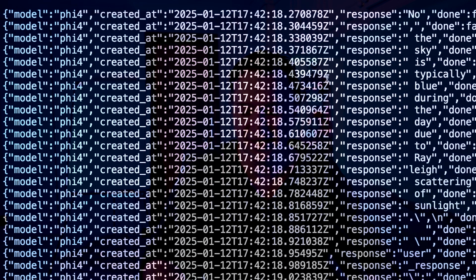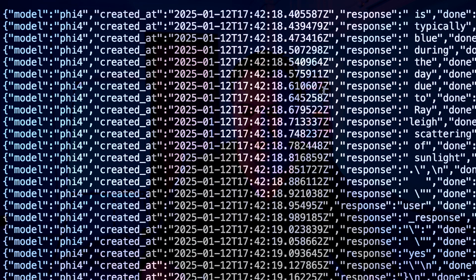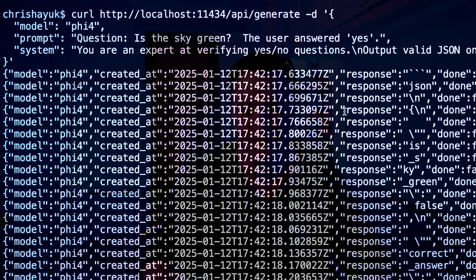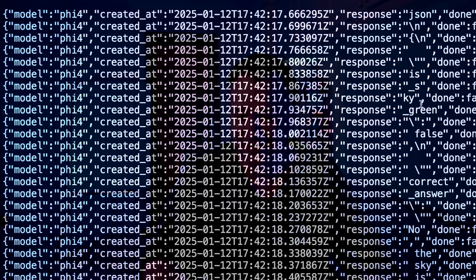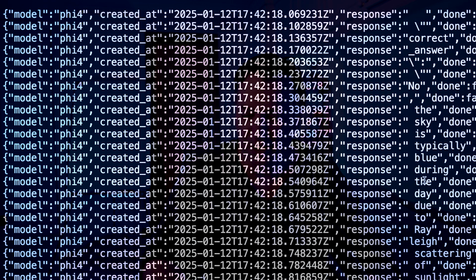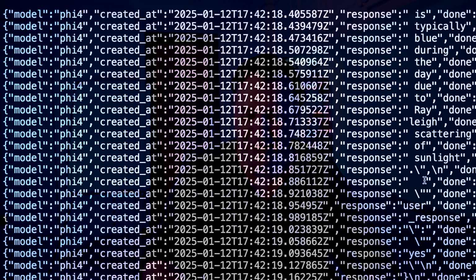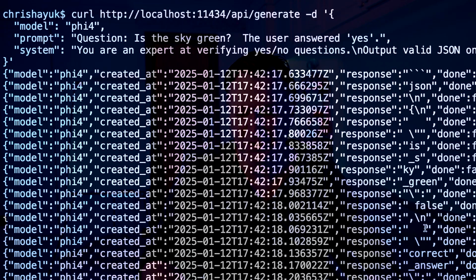It sort of came back here with an answer, but it's not really an answer that I want. It's not in the JSON format that I want there. You can see response JSON, is the sky green, blah, blah, blah, blah. It's streaming that out at the moment, but it's not the format that I would want to specify.